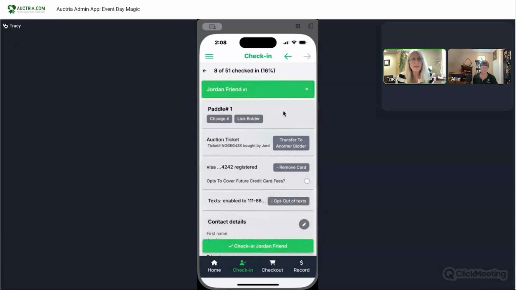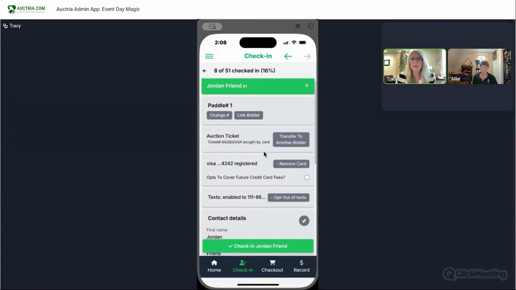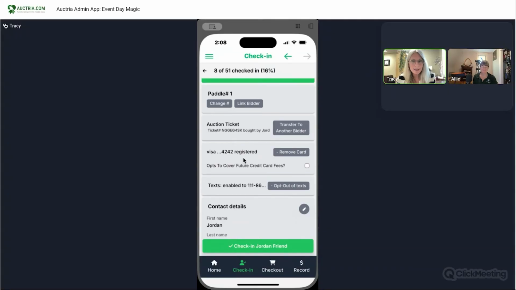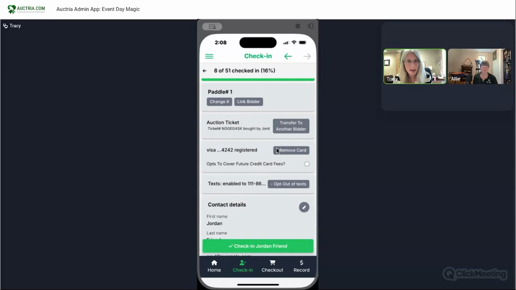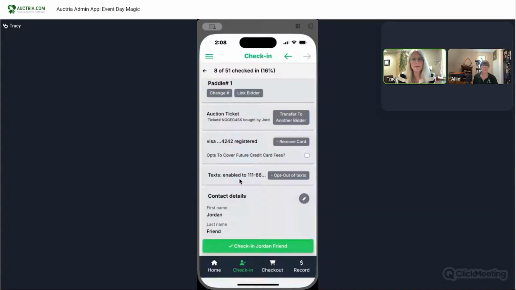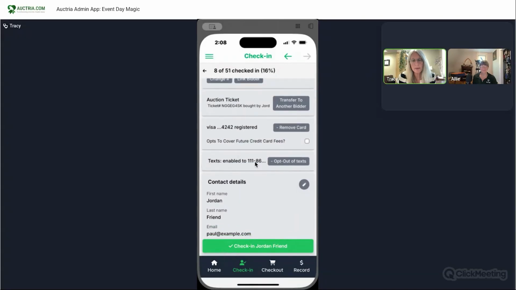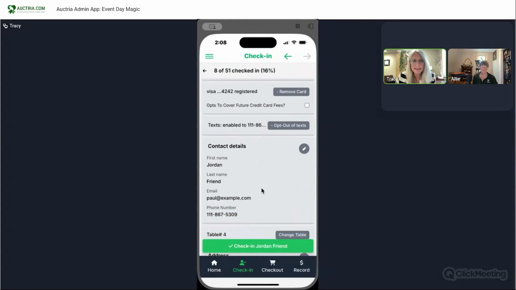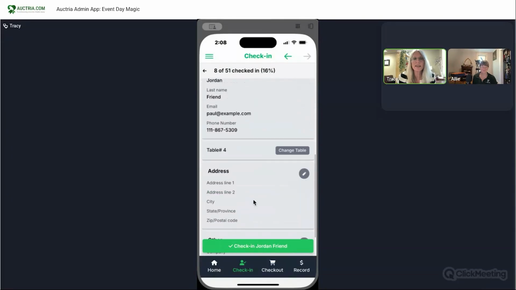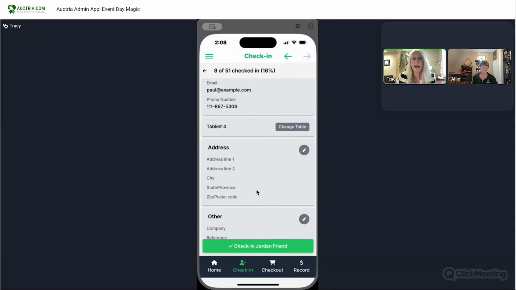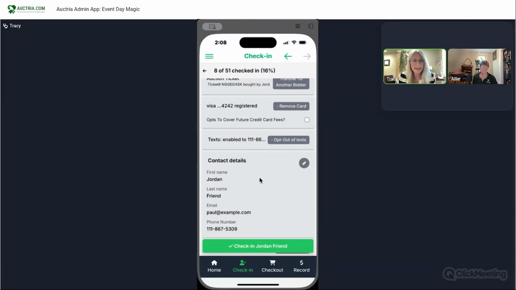And you can pull it up. And here you have that key information that you would see on your check-in screen, like we mentioned from the dashboard. Their name, paddle number, their auction ticket, if you wanted to confirm that. This guest has generously already registered their credit card. You can remove it if you wanted to add another one. And then we have text enabled in this, so I can see that they are available to receive texts, contact information, table information, address if I wanted to capture it, other. All of this is available in the palm of your hand.